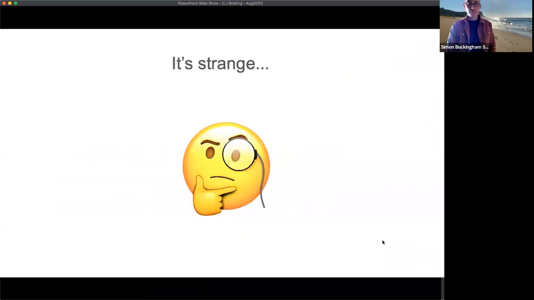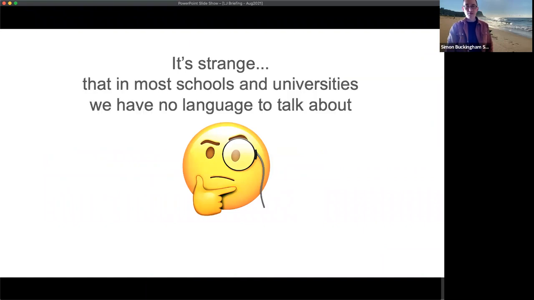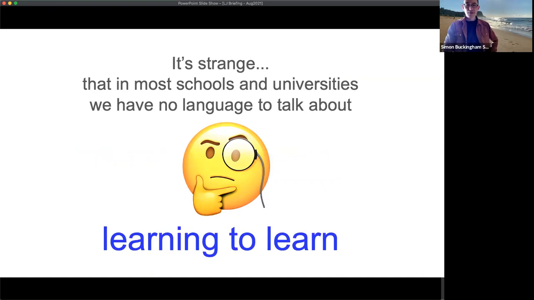Okay. Learning dispositions. It strikes me as strange that in most schools and universities, we don't have a language to talk about learning to learn. That is our core business, helping people become good learners. But too often we end up wanting them simply to demonstrate they've mastered the curriculum we've taught them.